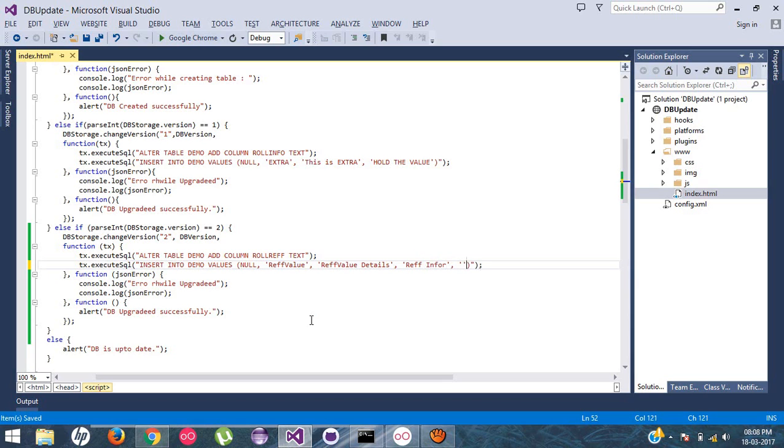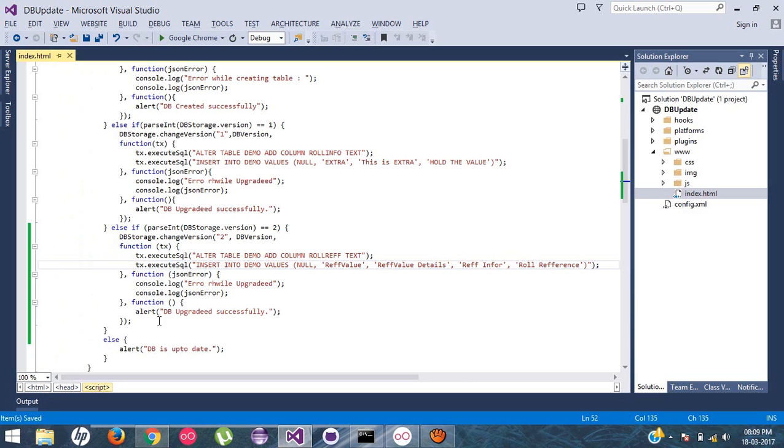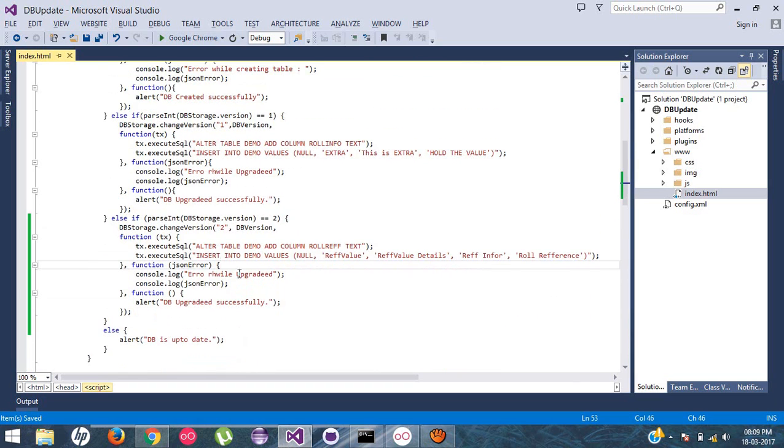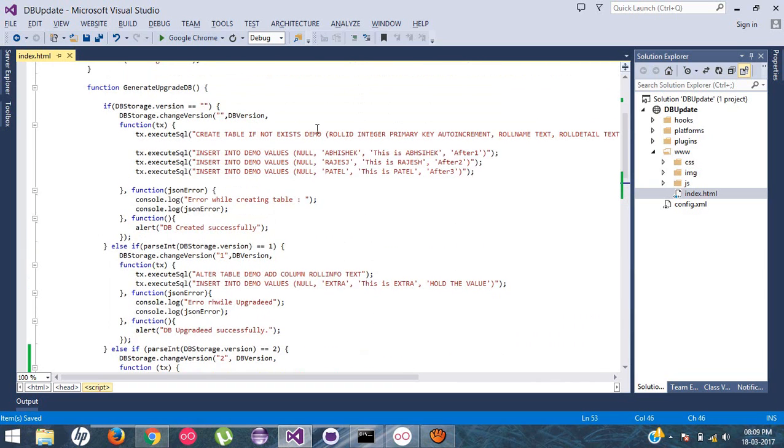Okay, and one more column for this reference, that is role reference. As soon as we click on the button generate or upgrade, we'll get this message, the DB upgraded successfully. Okay, so here the code is ready. Okay, and now let's talk about this query.